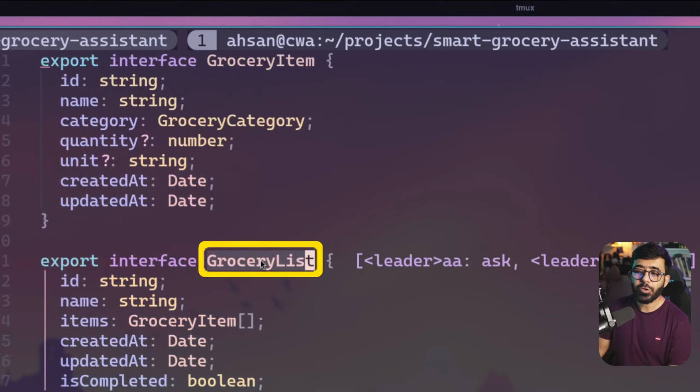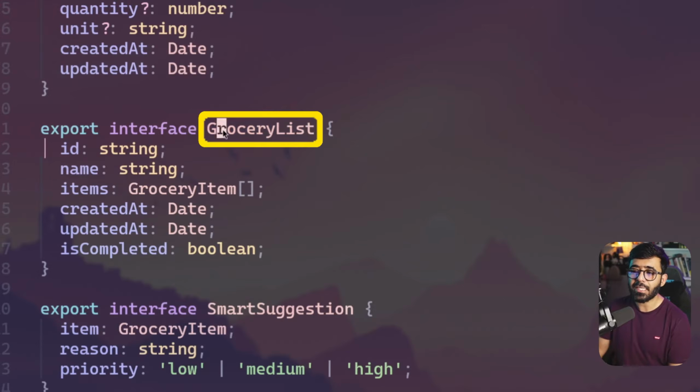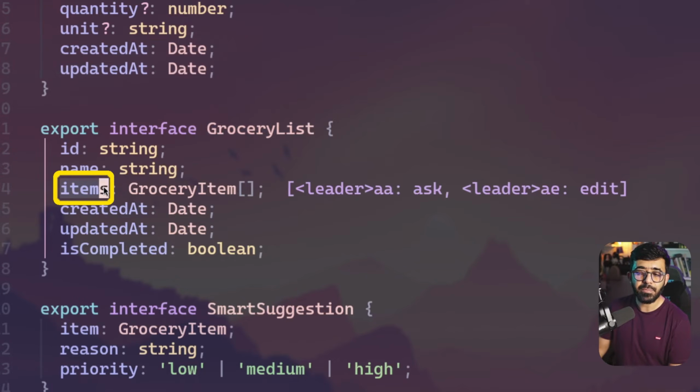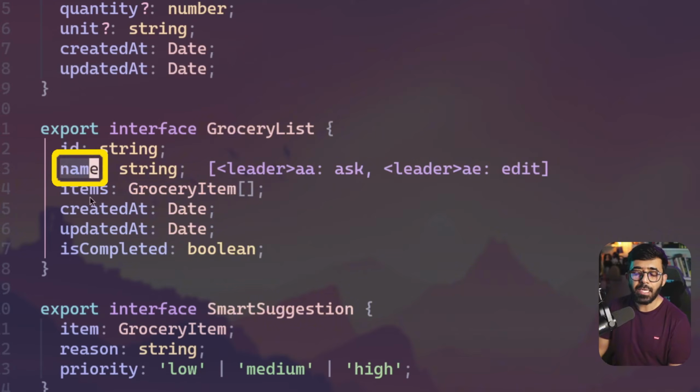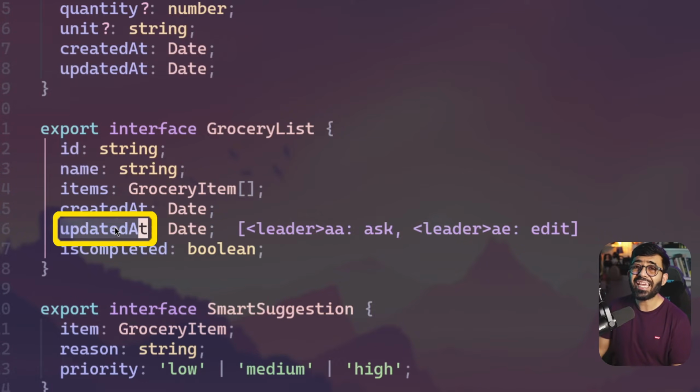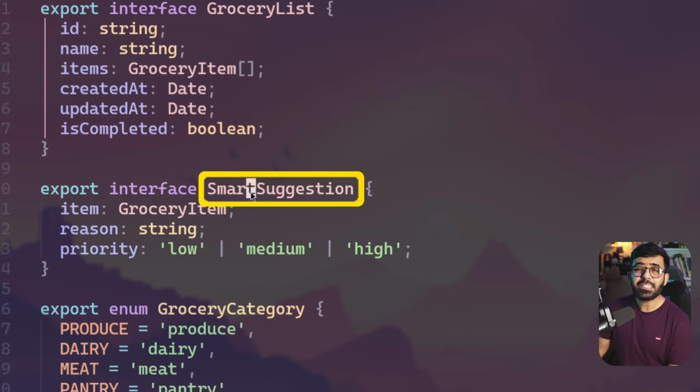Now, when we look at a grocery list, a list is composed of grocery items. So you can see that a grocery list contains items as an array of grocery item. A list also has an ID, a name, its created date, updated date, and if it's completed or not. So once you have bought something, you may mark this grocery list as done and then create a new grocery list later on.